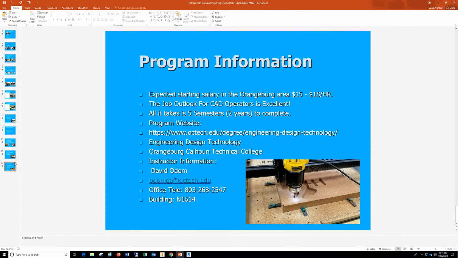And just to recap, the expected starting salary in the Orangeburg area is $18 per hour, and when you move out of the area 40, 50, 60 miles, that will increase. And I can tell you right now that the job outlook for CAD operators is excellent. And again, all it takes is 5 semesters or 2 years to complete.